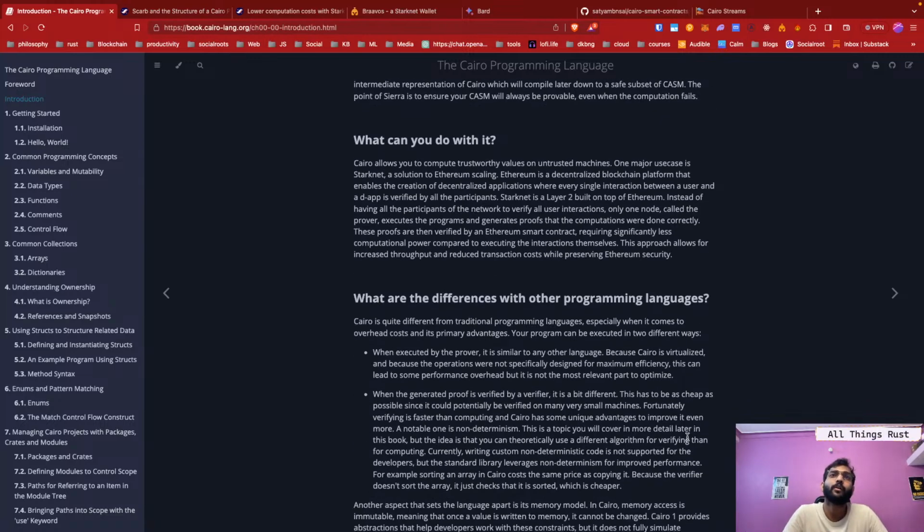Okay, what can you do with it? Cairo allows you to compute trustworthy values on untrusted machines. One major use case is Starknet, a solution to Ethereum scaling. Ethereum is a decentralized blockchain platform that enables the creation of decentralized applications where every interaction between a user and a DApp is verified by all the participants.